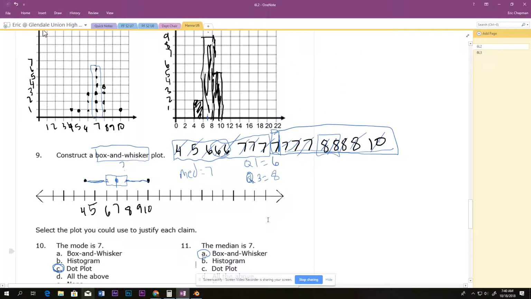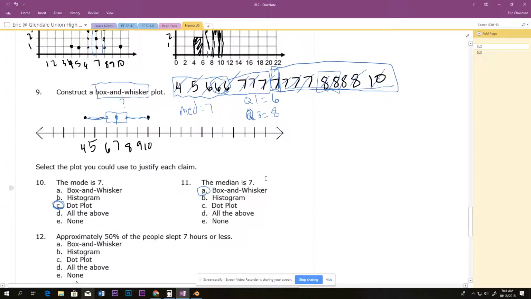All right, and approximately 50% of the people slept 7 hours or less. I can't really, that's not clearly stated here. I'd have to do some math. And in the histogram, I don't know how many 7s are here, and it's not split evenly at 7. So if I look at just the box and whisker, that is less than 7 hours of sleep. So there are 2 quartiles below 7. So that's 50%. So that means that I can justify that answer with a box and whisker.